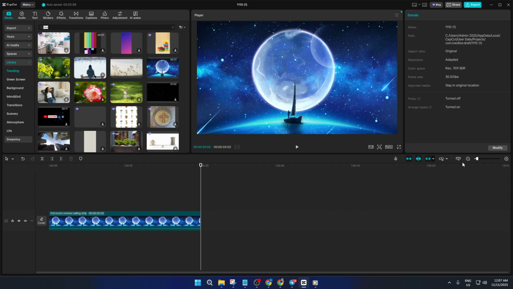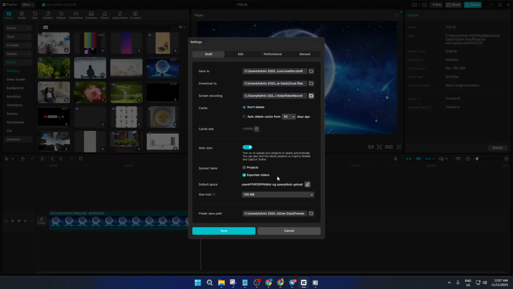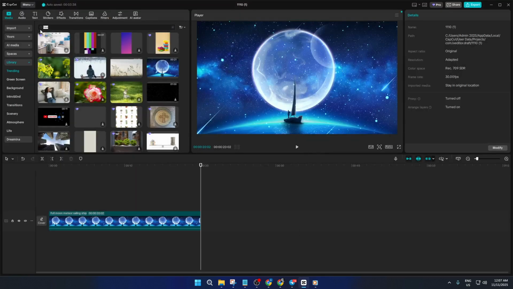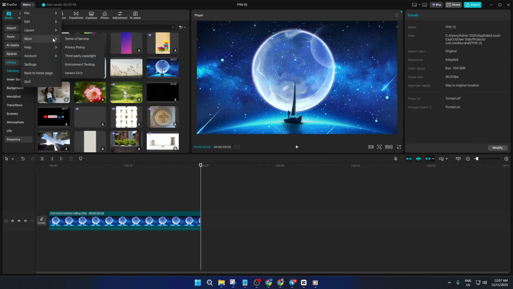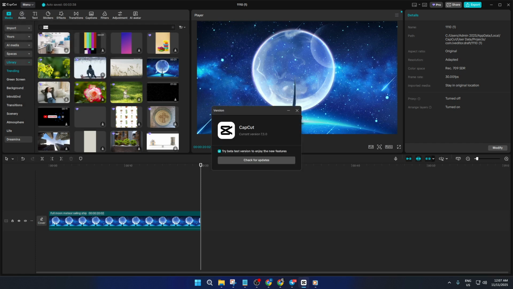Now, on to some advanced solutions. One key step is to check if CapCut needs an update. Open CapCut and click the gear icon in the corner to open settings. Look for an option like Check for updates. Install any new version that's available. These updates often include bug fixes specifically for network-related problems, which developers prioritize because they affect so many users.